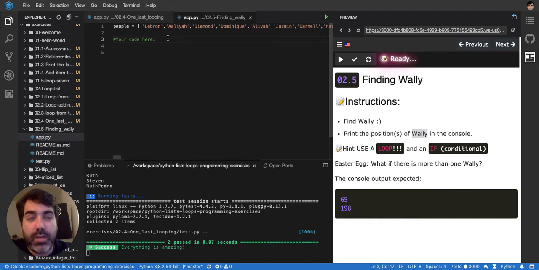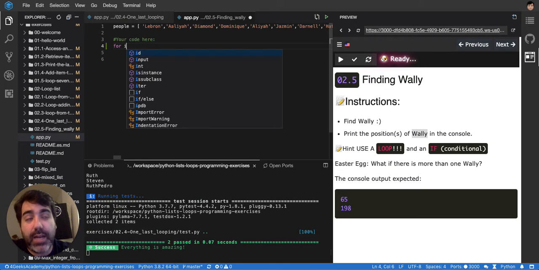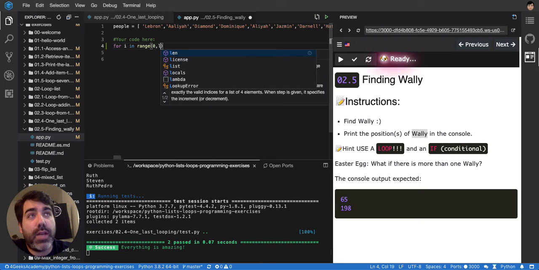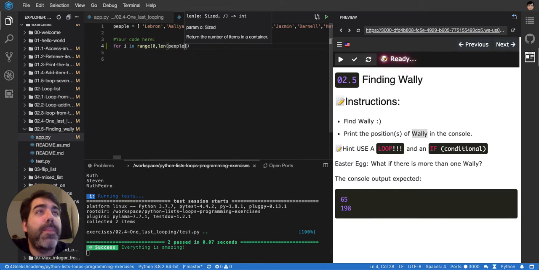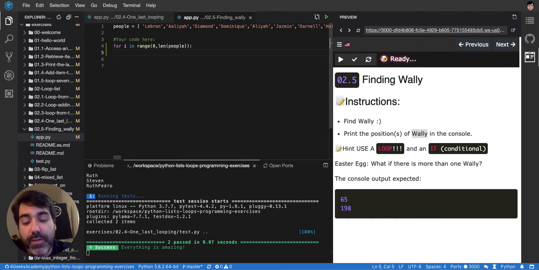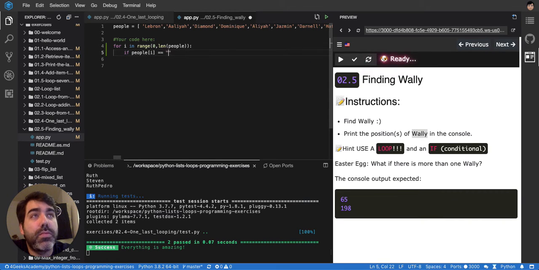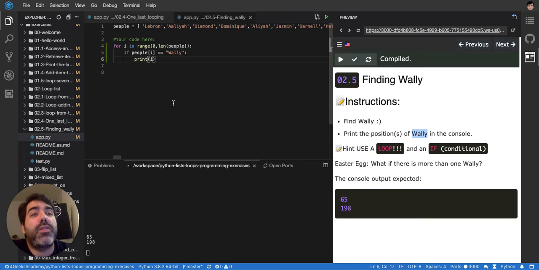So one thing that we can do is just loop the entire thing. So let's loop, let's say for I in range from 0 to the length of people. And then we can say every time that I loop, if people in the position I is equal to Wally, then probably that means that this position I want to print it. So let's see how it goes.